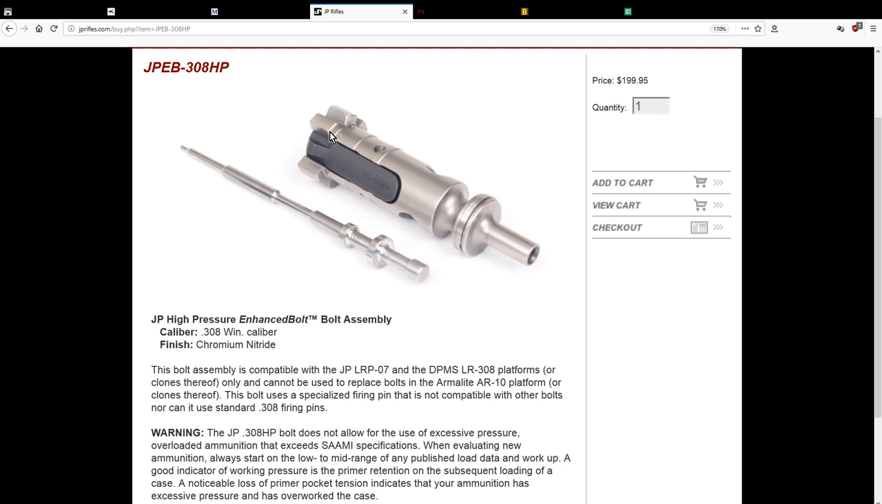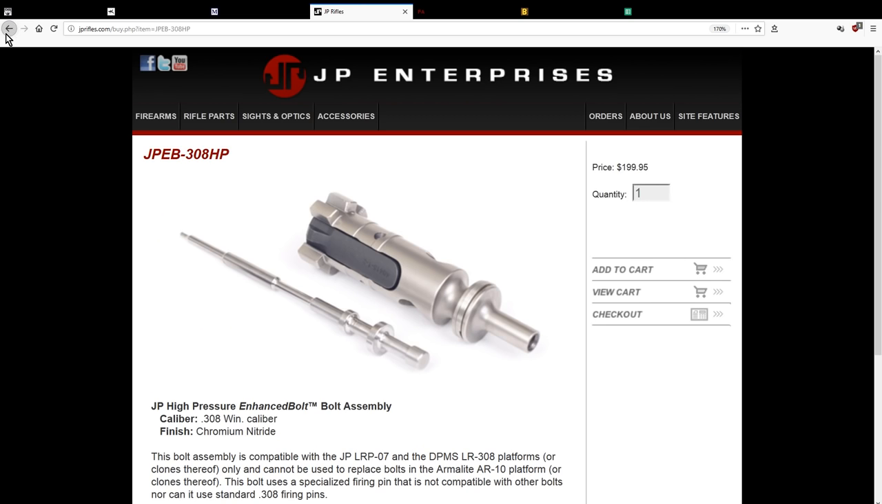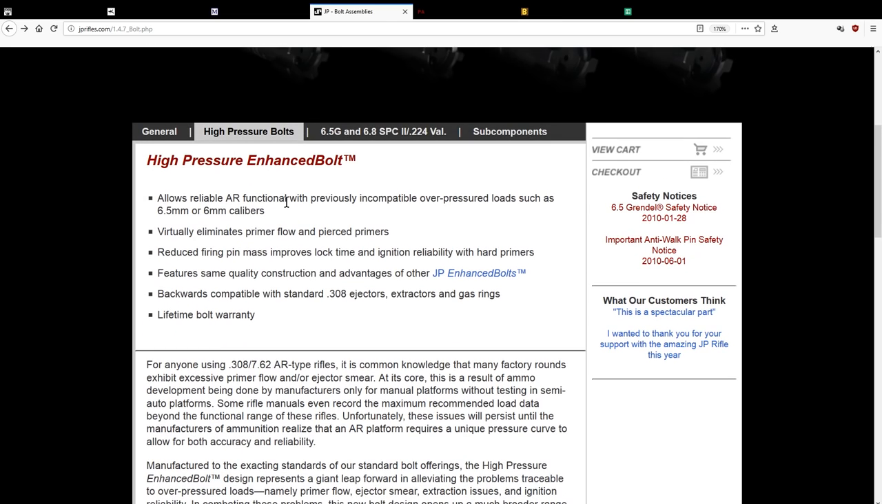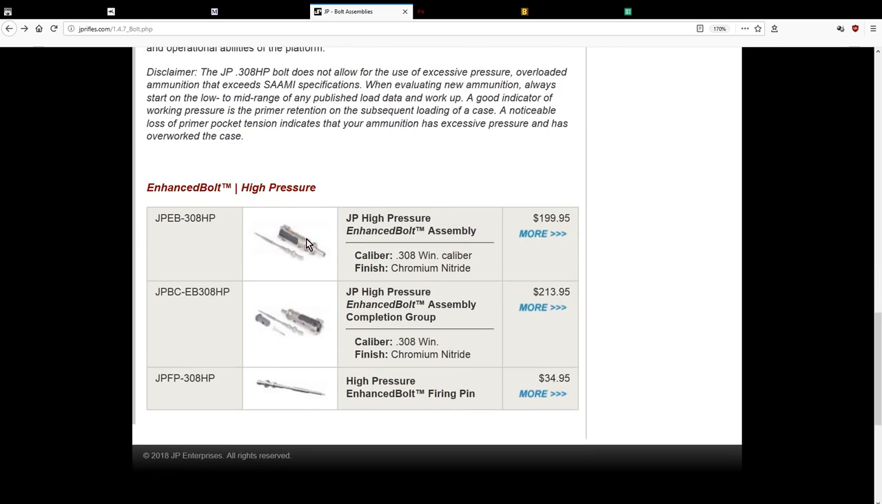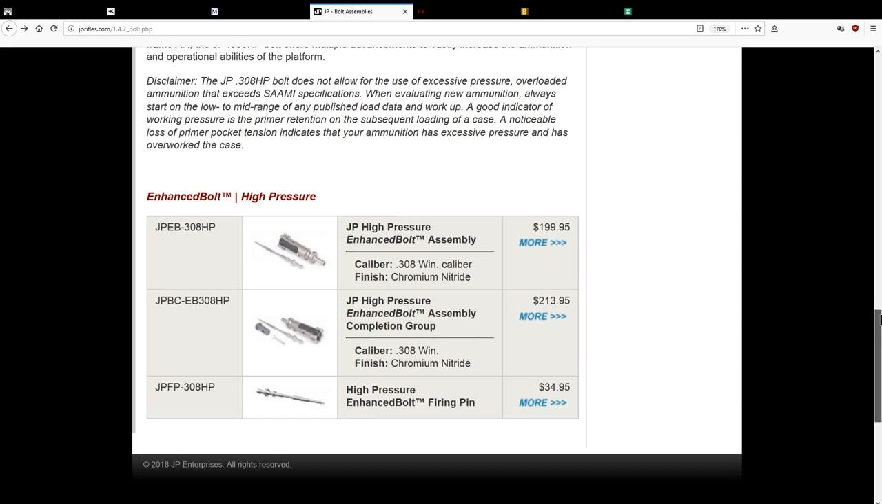It's got a small firing pin hole, which you can't see here, and it uses a special firing pin with a very small tip. And let's see if I can go back one here for the main write-up. Here you go. Virtually eliminates primer flow and pierced primers. Now, the high-pressure bolts are even a little bit more expensive. The bolt and firing pin here are $199.95. So this is $40 more expensive than the standard JP bolt. So let's just keep that in mind. So JP has some super awesome bolts that are either $160 or $200. And the high pressure bolt here, the $200, would be a really nice upgrade for our platform.